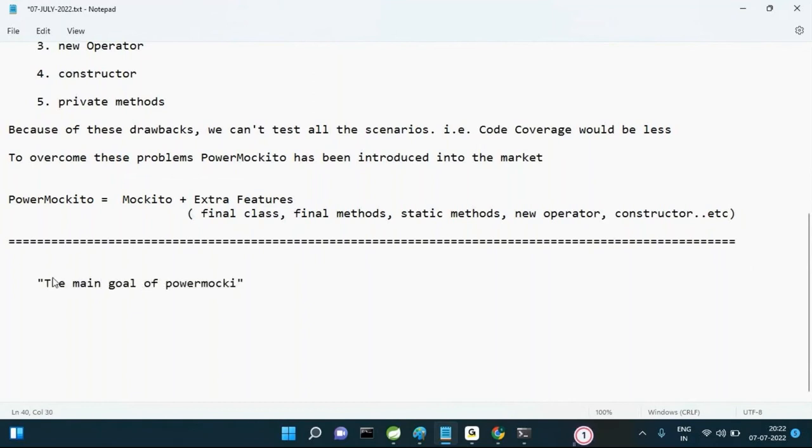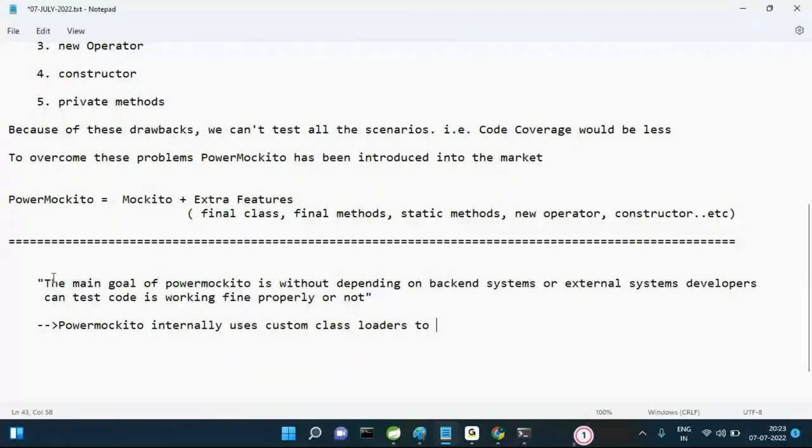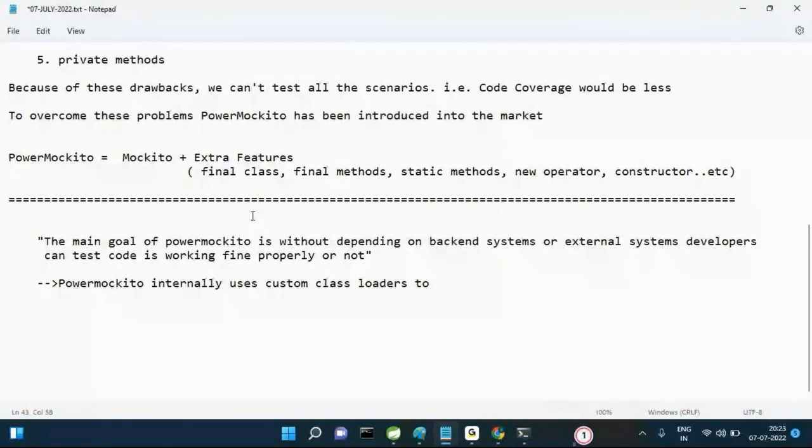The main goal of PowerMockito is that, without depending on backend systems or external systems, developers can test whether the code is working fine properly or not. PowerMockito internally uses custom class loaders to mock all the scenarios, like final, static, and so on.